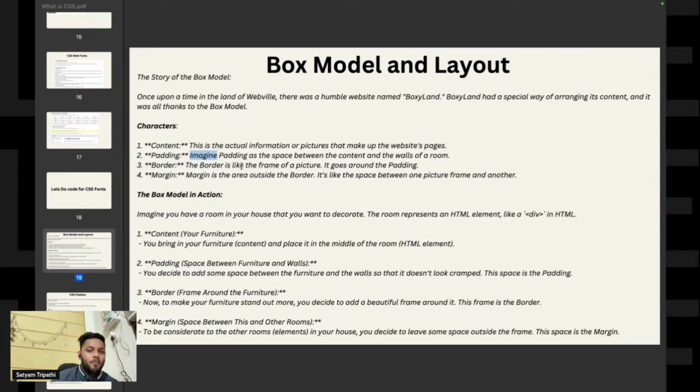Now what is a border? A border is like the frame of a picture. It goes around the padding. Margin is the area outside the border. It's like the space between one picture frame and another. So let us just say what a box model basically says.